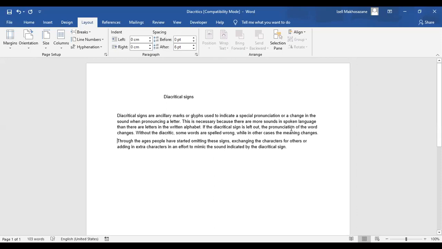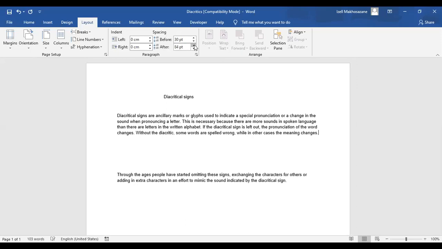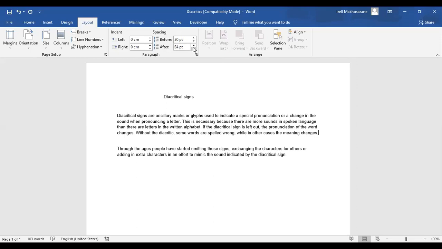Now, you can also say change the space after this paragraph. So after this paragraph, this is my first paragraph. This is where the first paragraph ends. To change the space, I just go to after. After this paragraph, I increase the space. To decrease the space, this is where I can go.